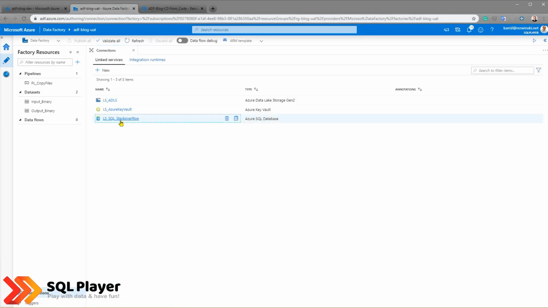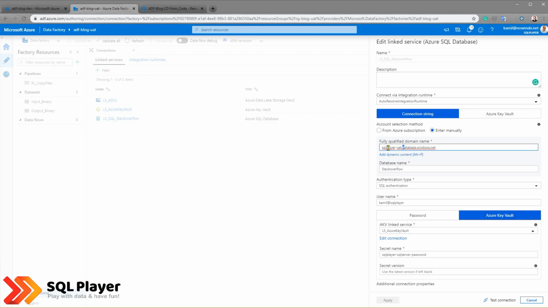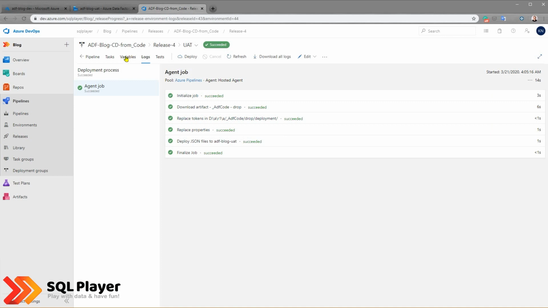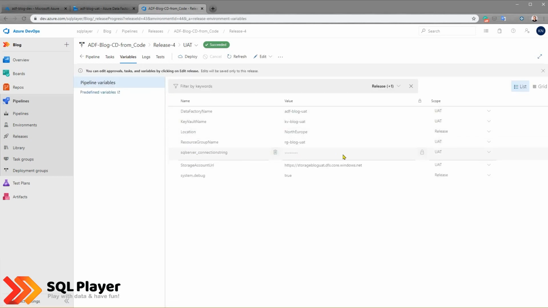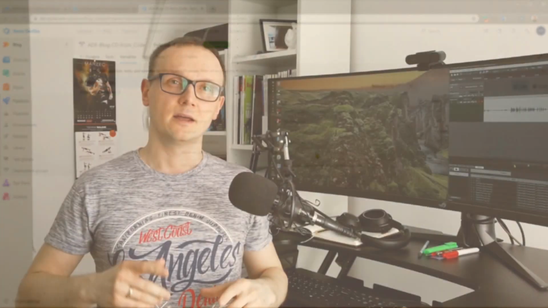So let's have a look at our Azure Data Factory then. Refresh and let's check this. As you can see here, we have SQL player UAT right now, which basically is the new value from the variable from here. That's cool. That's very useful if you would like to define all the variables or the values in this place. That was the second approach of deploying Azure Data Factory from the code.